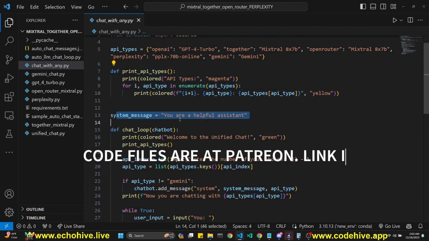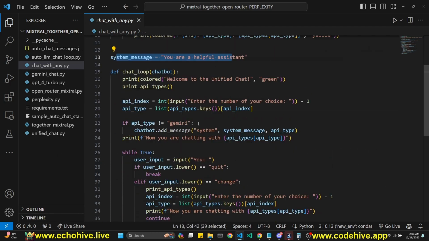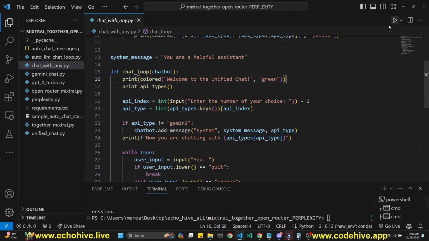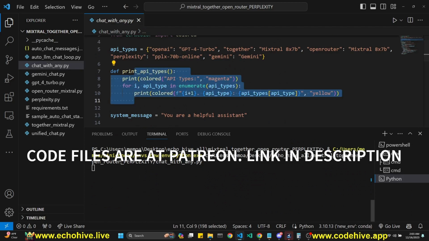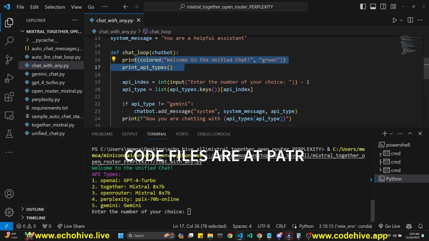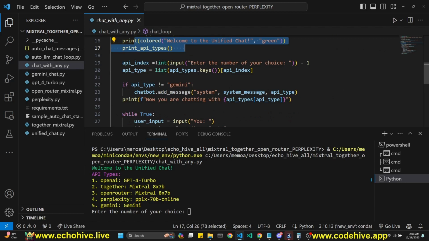So for the user to choose, here is your system message. If you want to modify, this is for one-on-one talk, like when you are talking with the models. If we run this, you'll see what is happening. It will print out the model selection, and then it will print, welcome to the unified chat, and we'll call that function and list it up. And it will ask you to enter the number of your choice.